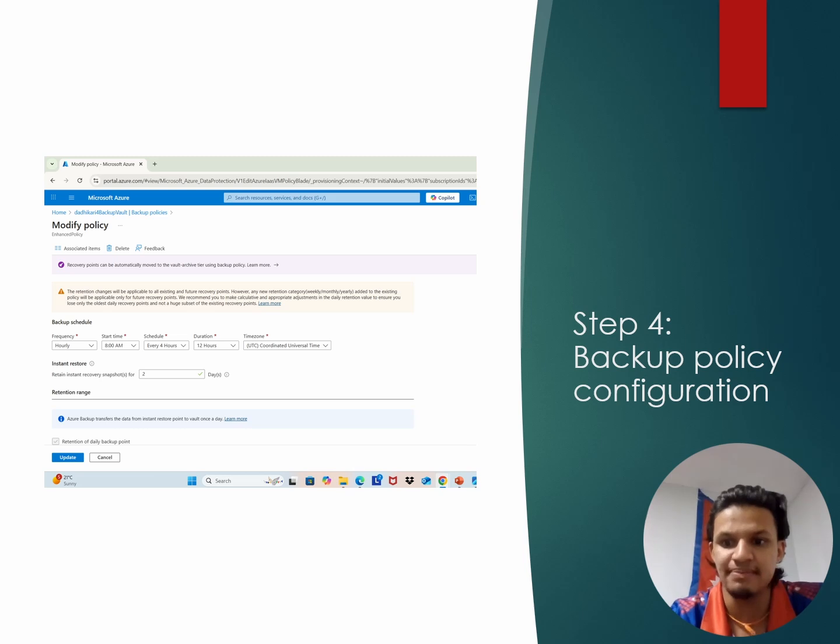This step is about setting up the backup policy. We can decide how often backups will happen, for example, every day at 12 a.m. Or we can also set a retention period, like how long we want to keep the old backups. This is important because some businesses need to store backups per month or year for compliance reasons. Now let's move to monitoring the backup status.